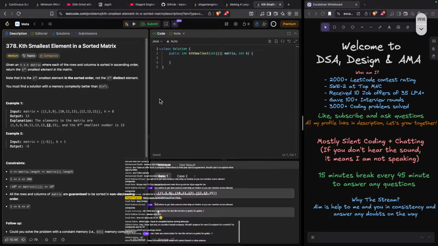You must find a solution with memory complexity better than n square. That can be done by priority queue. I think that is the question, but I am not using a priority queue. Then we'd be just pushing it in, k times, but k can be n square, right? Of one priority of one.